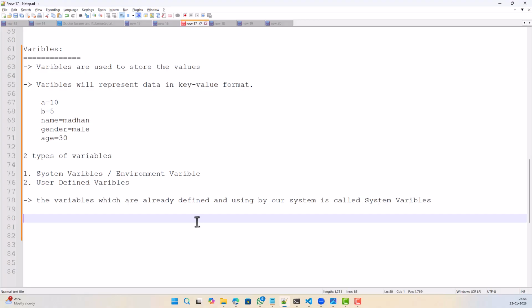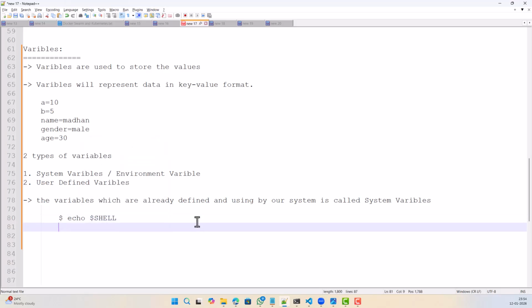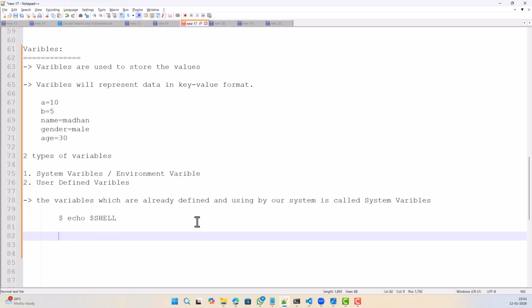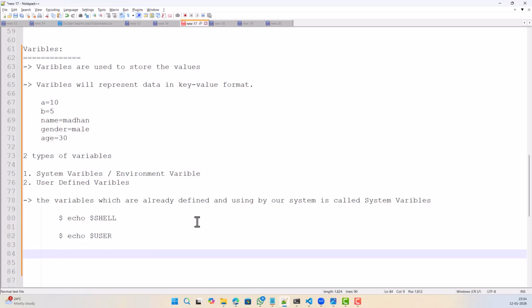For example, system variables will be dollar, and this dollar is a prompt. You can think of it as an enter. I mean prompt entering. Okay, echo and then $SHELL. This tells us the current shell information. Now, if I give $USER, it will print user related information. If I give echo $PATH, it's going to print the system environment path.